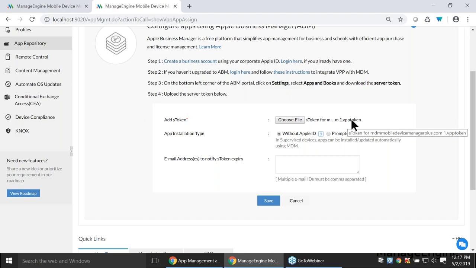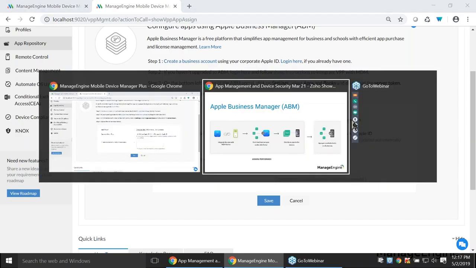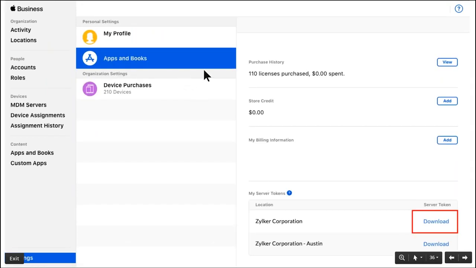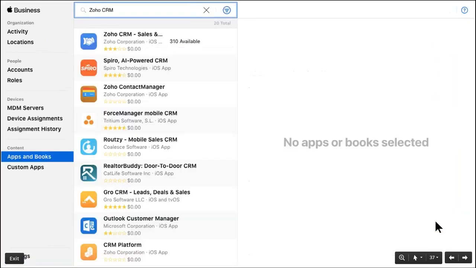So let me just take you back to show you where you can obtain this token. This is your Apple Business Manager service. You have the settings right at the bottom. If you click on settings, you go to apps and books, and for your particular location, mind that you can have multiple locations under Apple Business Manager if you have a large company. For that particular location or office, you can download a server token. If you hit download, you would obtain the token that I have just uploaded over there.